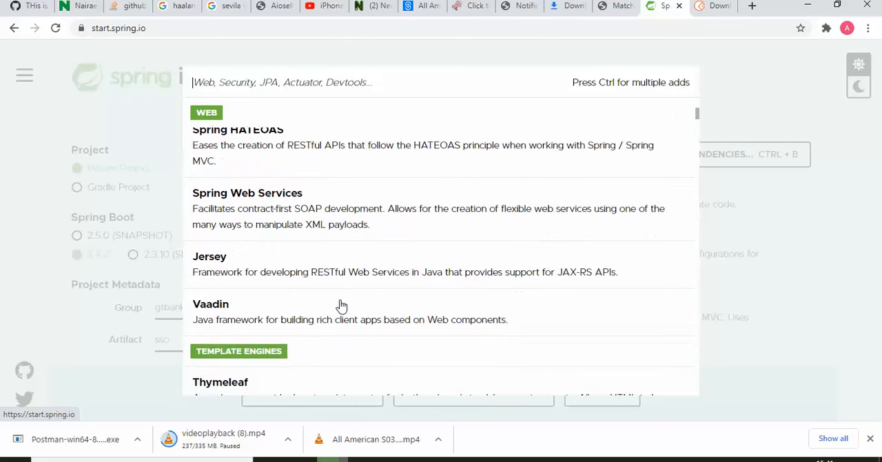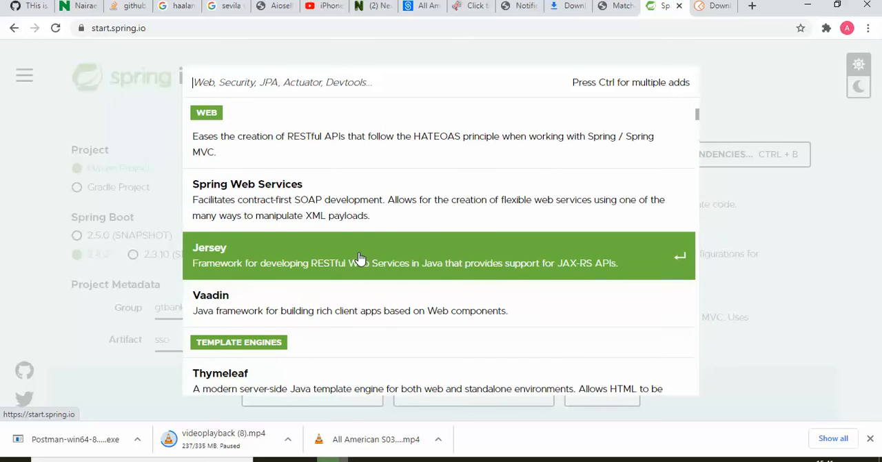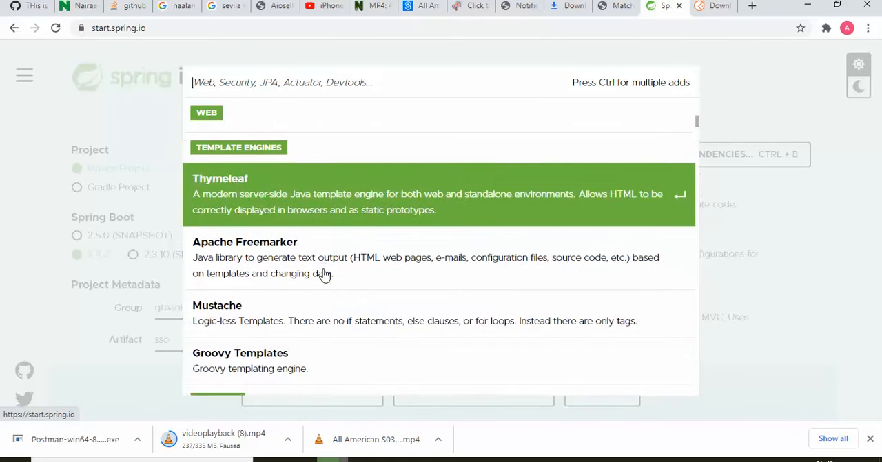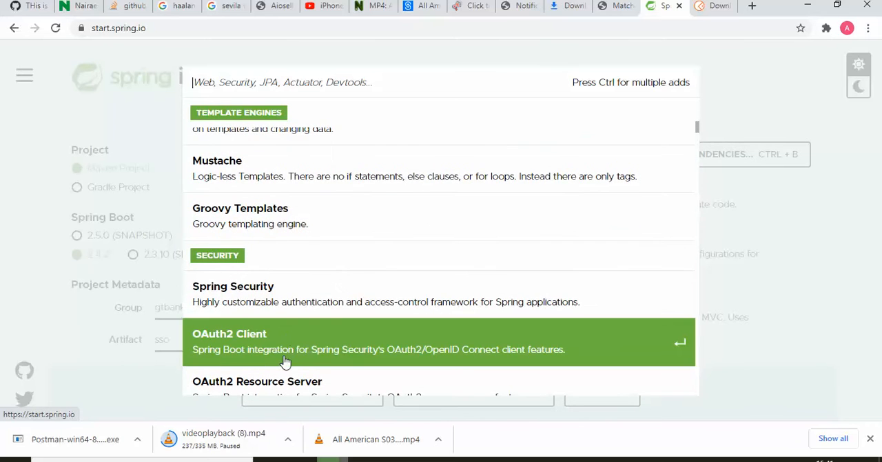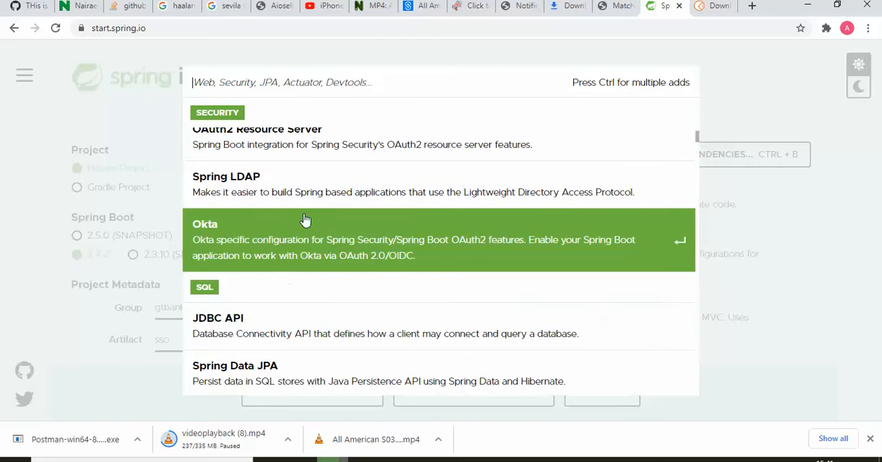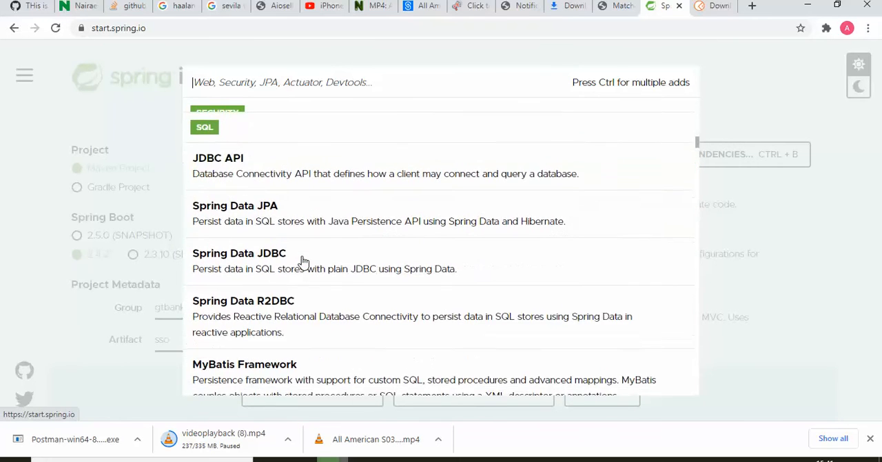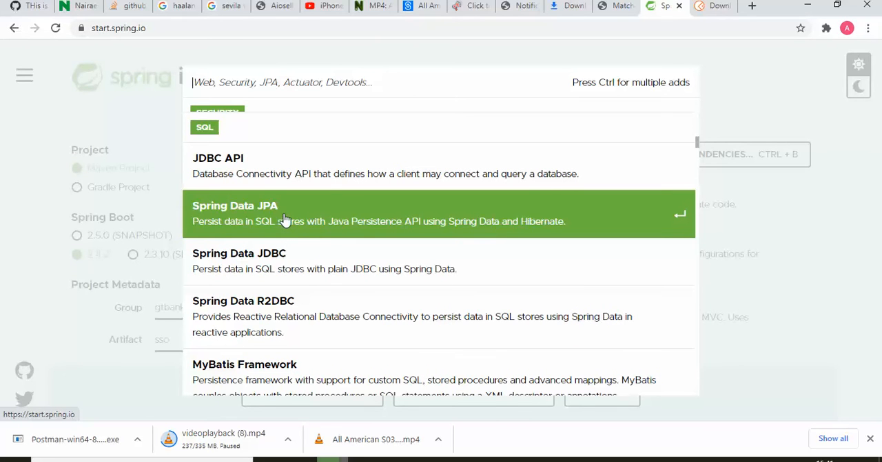You see, they have a lot of dependencies. Jersey framework, we are not using Jersey framework. Thymeleaf, we are not using this. Spring Boot, or these are security. Okta, these are security. They are very, very good. Spring Data JPA, we want to use this. You understand?